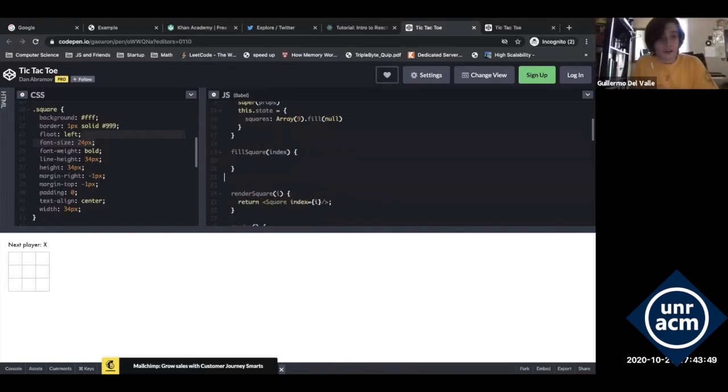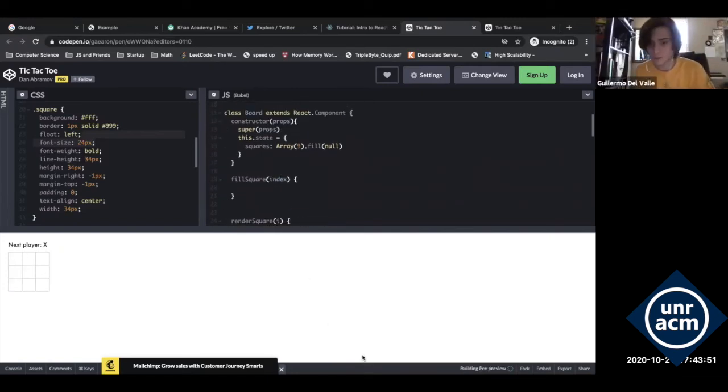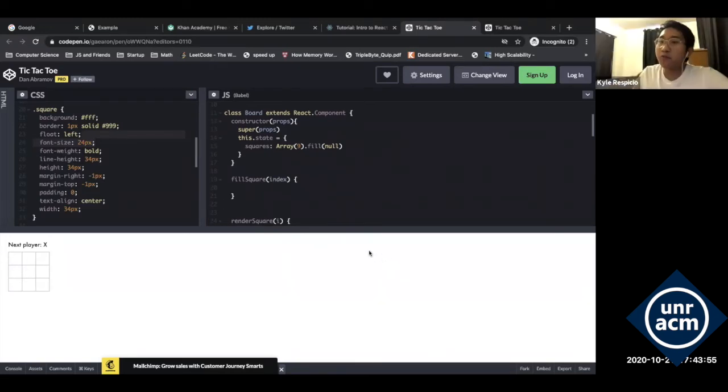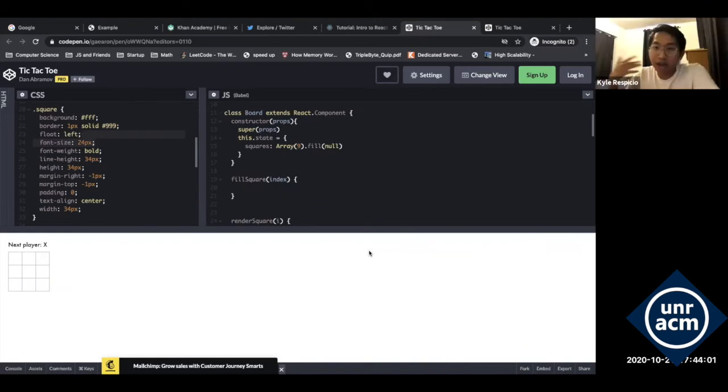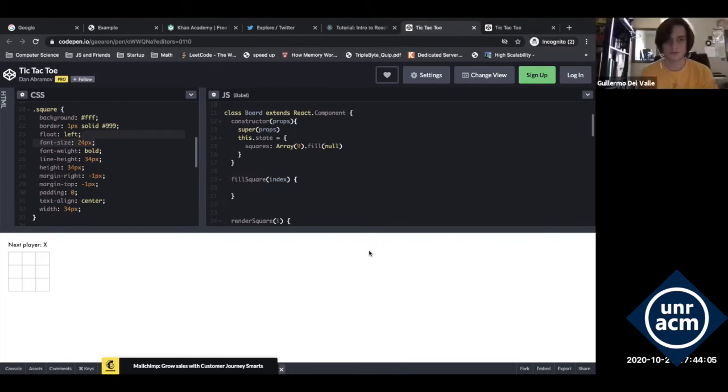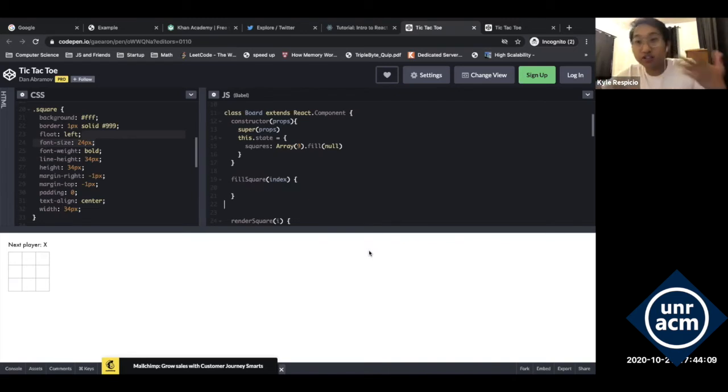We have another question on the chat. What does the super props mean? Yeah, so there's a lot of things happening in the background of React. And so you want to make sure that your classes have inherited everything correctly. And by calling super, you ensure that everything is in line in terms of the inheritance portion, if that makes sense.